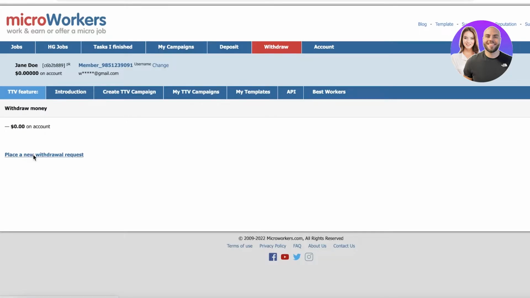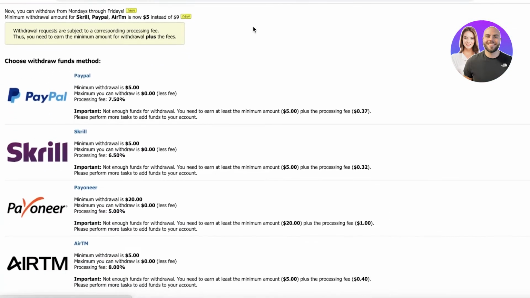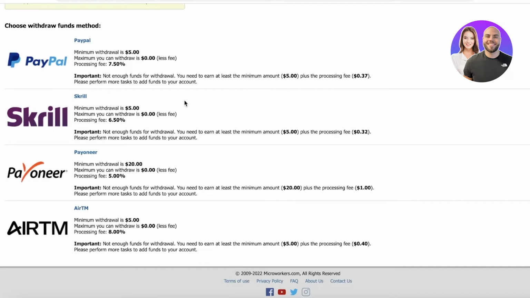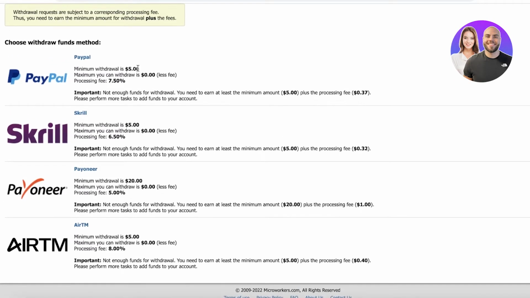You can click on place a new withdrawal account, and you have multiple different payment options. You have PayPal, Skrill, Payoneer, and AirTM. So you have a bunch of different platforms. You can also see the minimum withdrawal limit for each of these platforms. For the rest of the three, it is $5, but for Payoneer it is $20. And you can see the maximum you can withdraw is infinite.